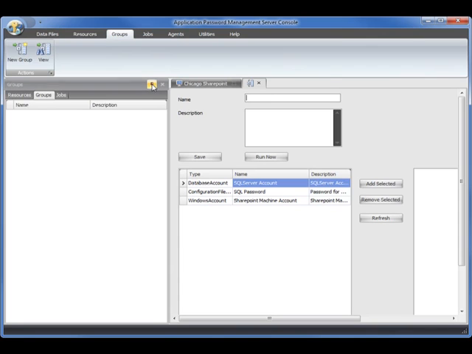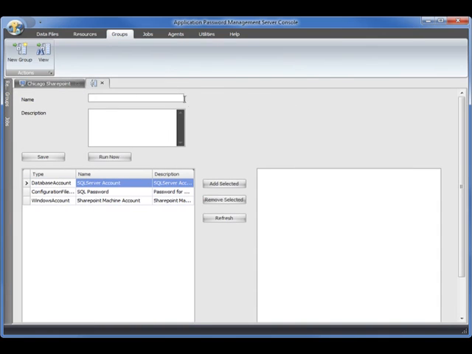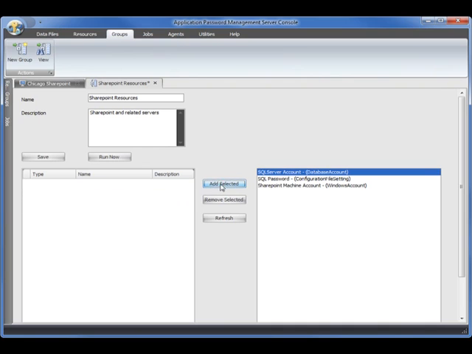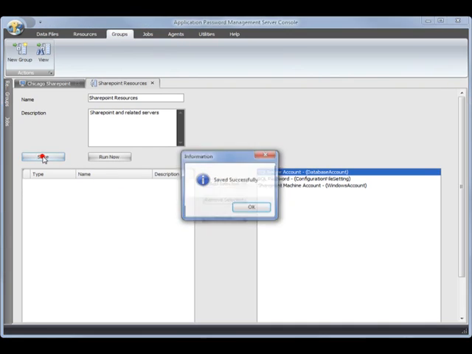To maximize screen space, we will unpin the panel on the left so that it is hidden. Next, we will give our group a name and description. And then add all of the resources to the group by clicking the Add Selected button. It does not matter in which order you add the items to the group, as the program will execute the changes in the proper logical sequence.